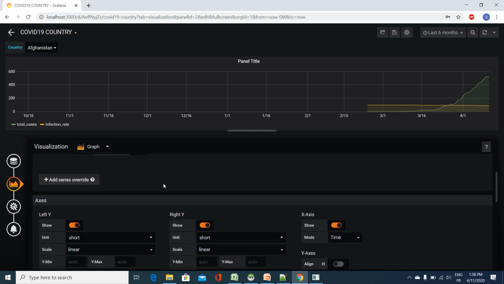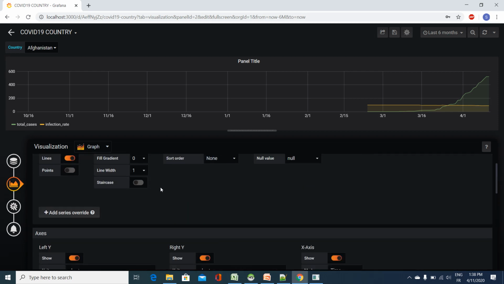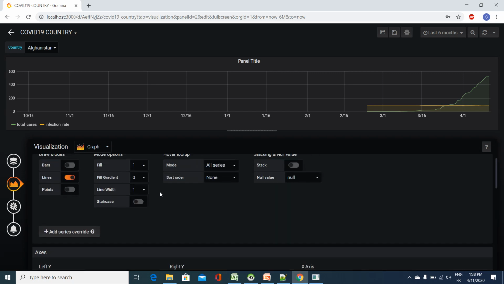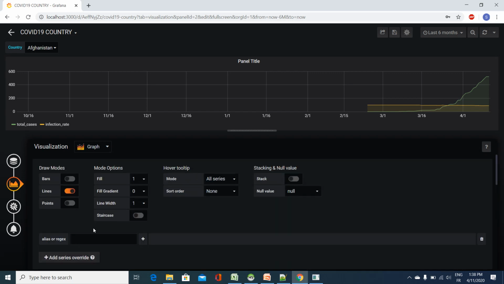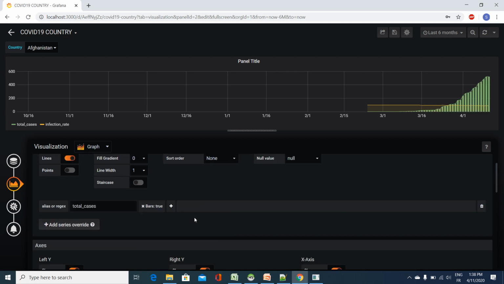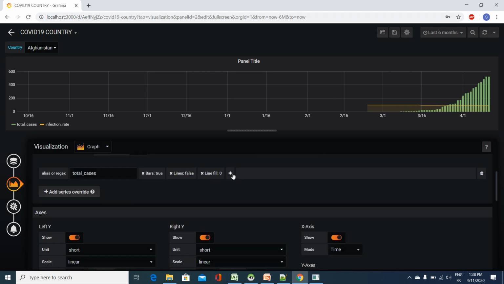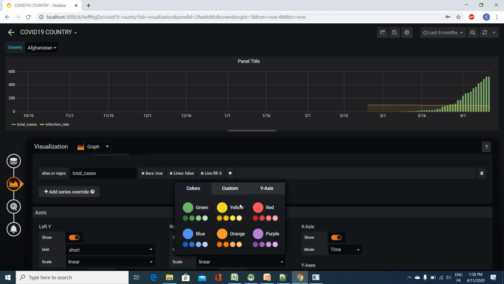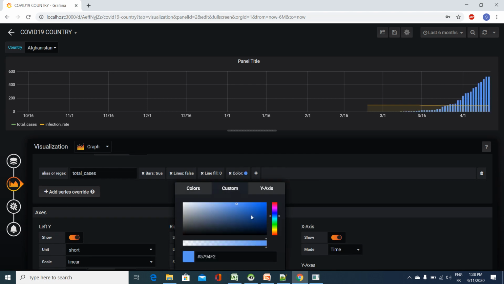For me, I will choose this. Okay, so we can add here series. So we have total cases and infection rate. So for total cases, I will make it as bars like this. Then I will set no fill, so 0. Lines false, I turn off lines, and maybe I can change the color. Make it blue, for example. Okay, you can customize here. You have multiple colors.